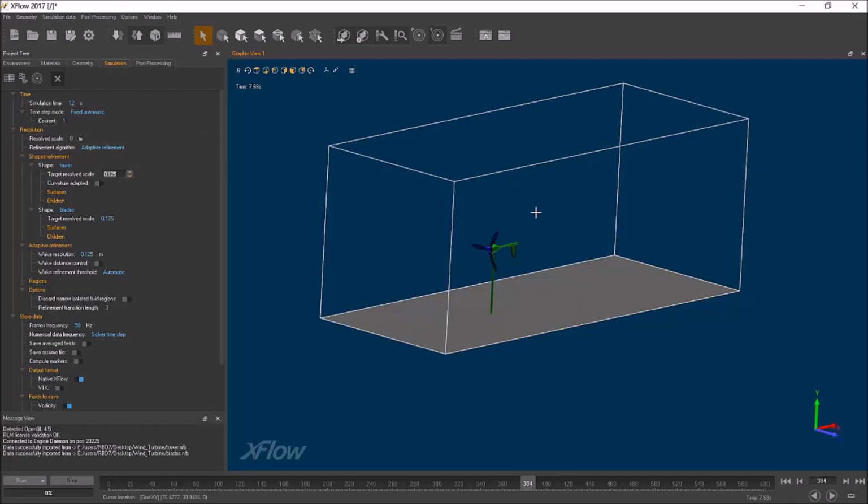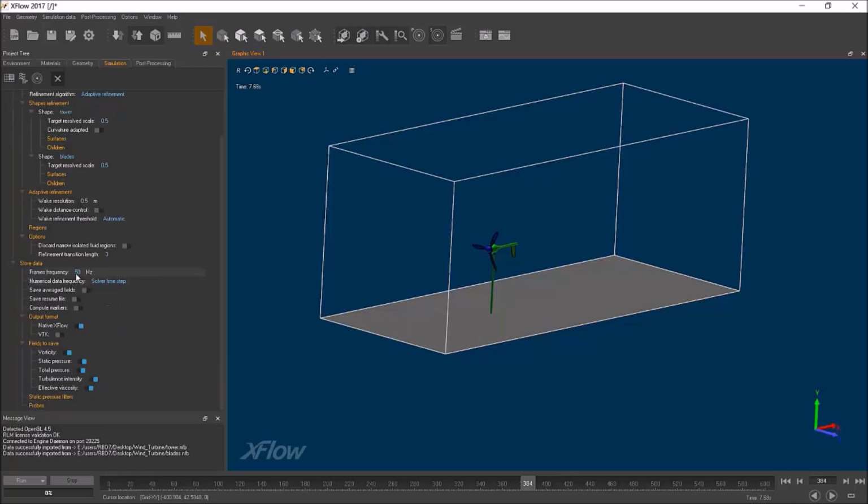And then I'll try to use something finer for my blades, as well as my tower, as well as my wake resolution. As you can see, I've got 10 meters, 0.5, 0.5 for tower and blade, and wake resolution to 0.5 as well. I could adjust my frame frequency to have something that's not too high frequency here. And finally, I'm ready to run.